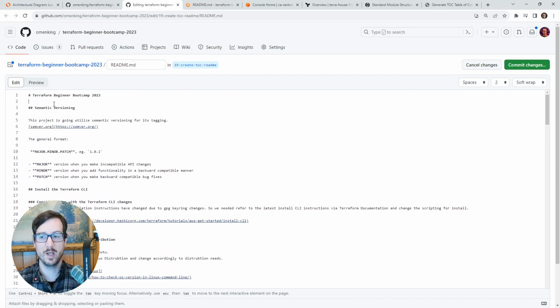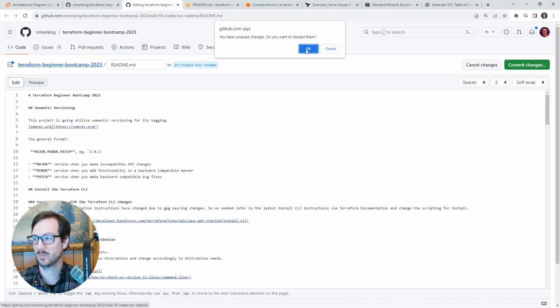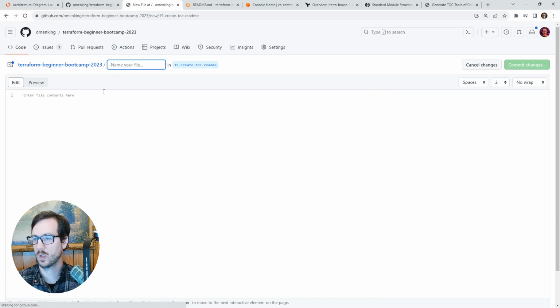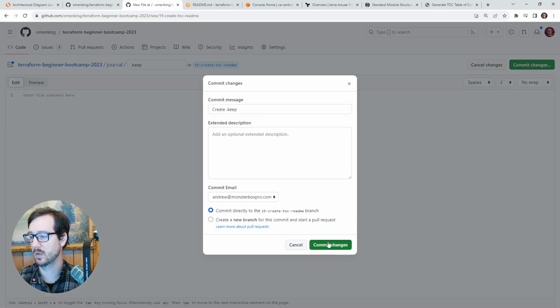And you know, I just thought about it. I think I'm going to break up the documentation into 4 pages. So before we do this, I'm just going to circle back here. And what I'm going to do is make a new folder here. New file, and we'll call it journal. And we'll do /.keep as a way to create that there.